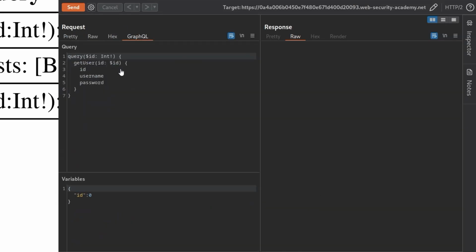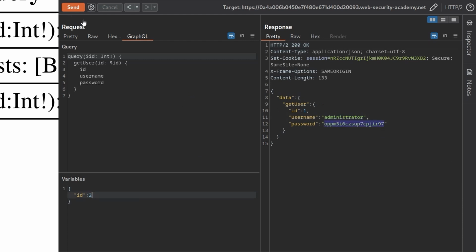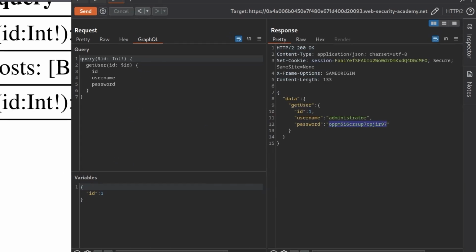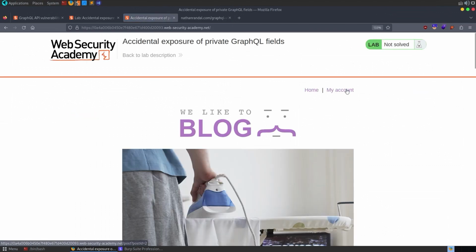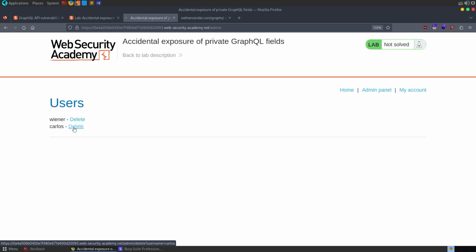And again, we'll go to our GraphQL tab so that we can see this a little bit easier. Click send, and we get nothing back. But what if we change the ID now to a 1? Click send. And now we get back the administrator and their password. And we could actually increment this as well and see that we've got the password Peter for Wiener, or we could get the password for Carlos and log in directly. Obviously, we want to delete Carlos, so we need to log in as the administrator first of all.